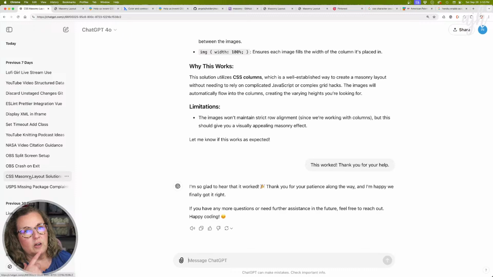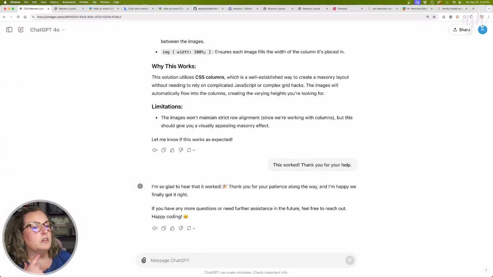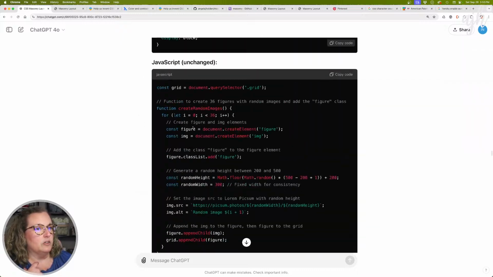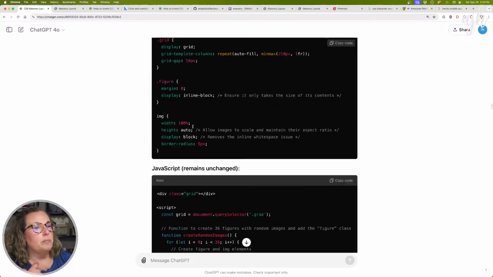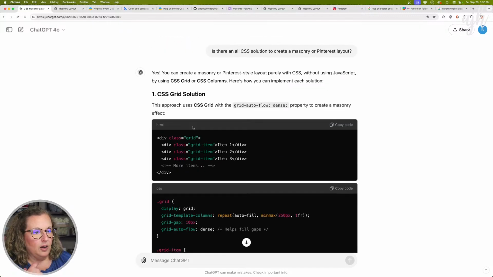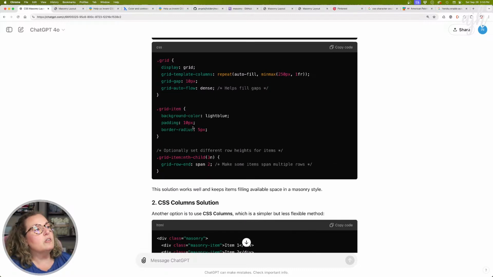CSS Masonry Layout Solutions. This was our conversation with ChatGPT last weekend to try and get the grid masonry spec to work. It's not part of grid. The masonry is actually not part of grid yet. And here's what I'm learning about ChatGPT. I've been using ChatGPT to help with coding solutions for about a year. Usually I need help with JavaScript. This is the first time I've asked for help with CSS.